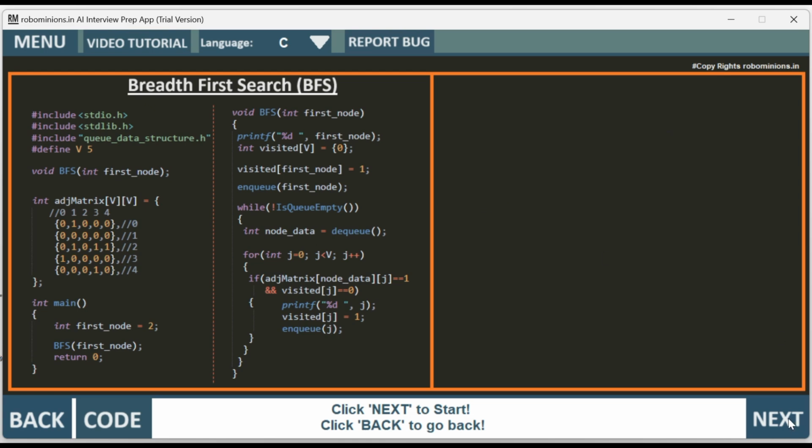Now let's start tracing the code. When I click next, you get an arrow here. This arrow will help in tracing the code. It goes to the exact line which is getting executed. Right now it is pointing at #include stdio.h. Then we have #include stdlib.h. If you want to go back, click on the back button. By clicking next, I go back to stdlib.